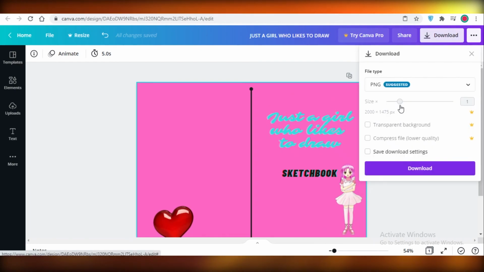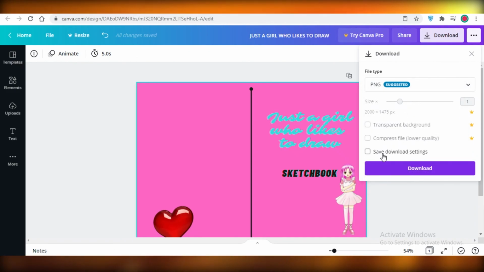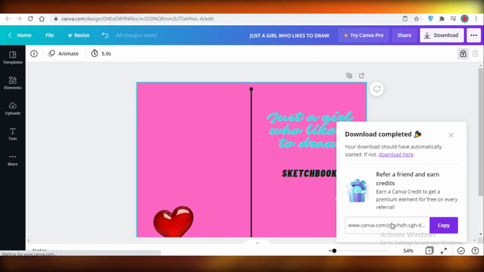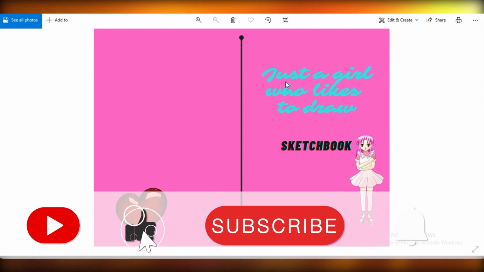And then you're gonna download it. You're gonna make sure that you download it in whatever size you prefer or whatever kind of quality you prefer, and then you're gonna download. And now I'm just going to show you guys what the final product looks like. So this is it. This is your free book cover for your Amazon low content books.